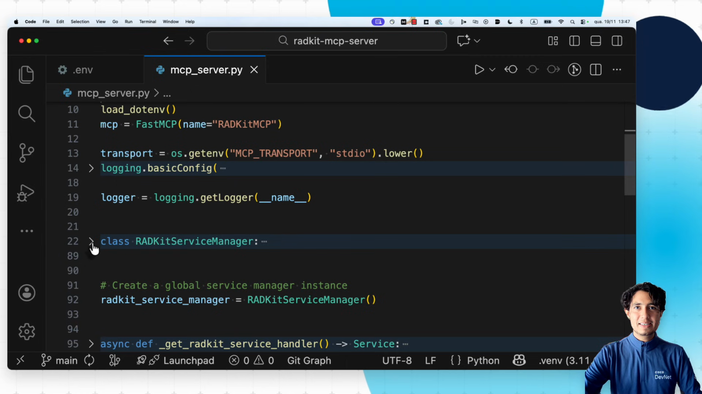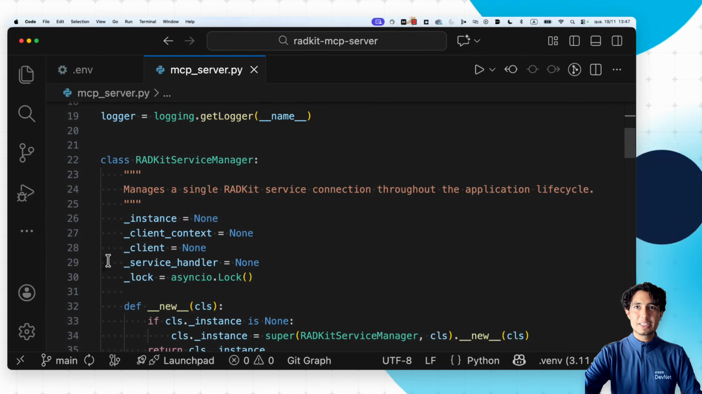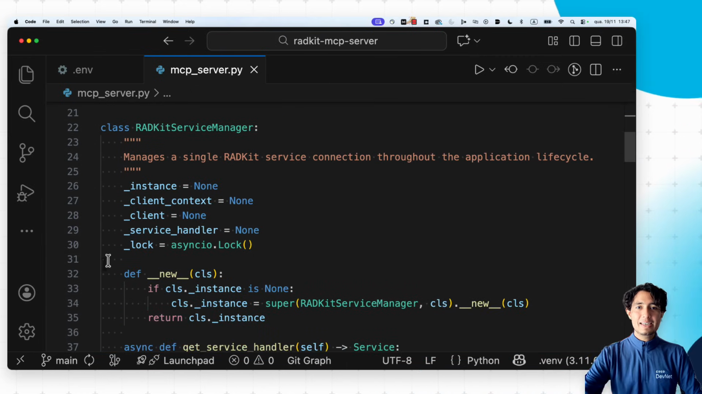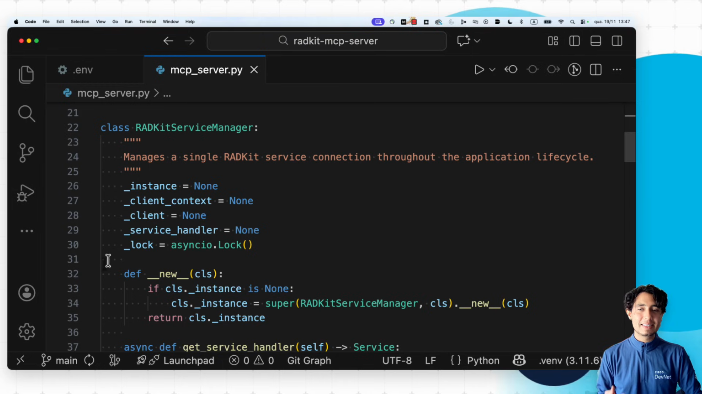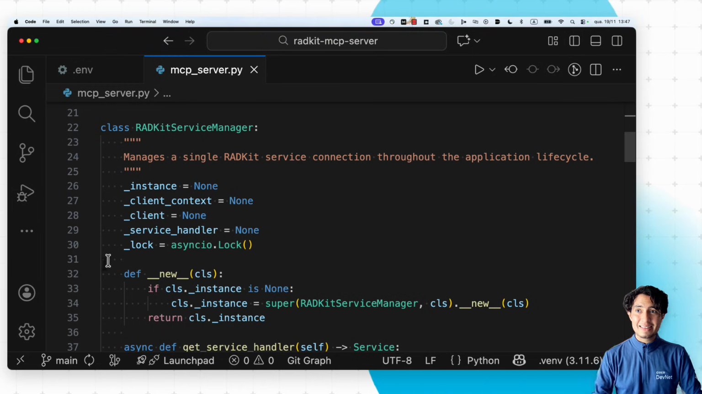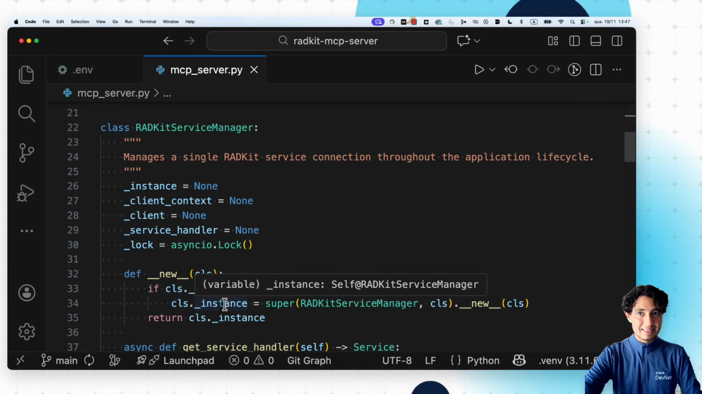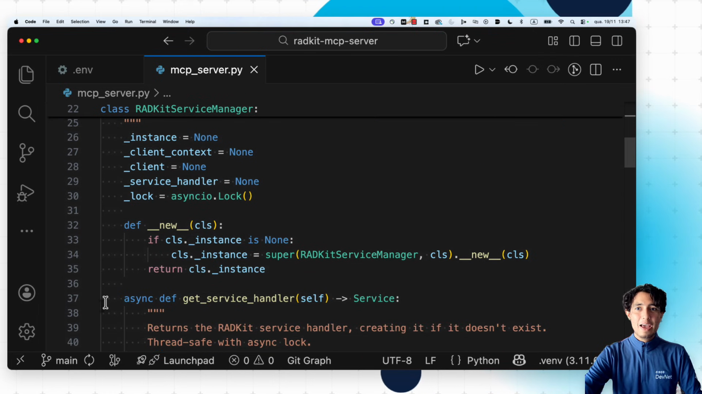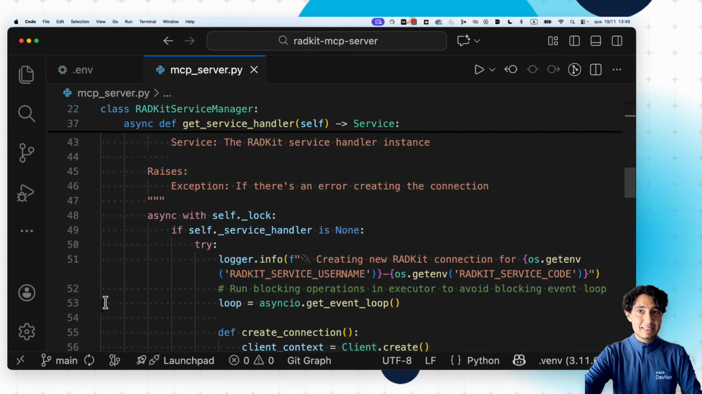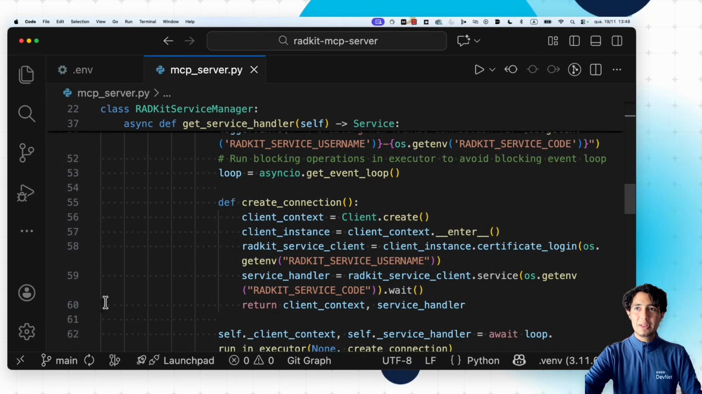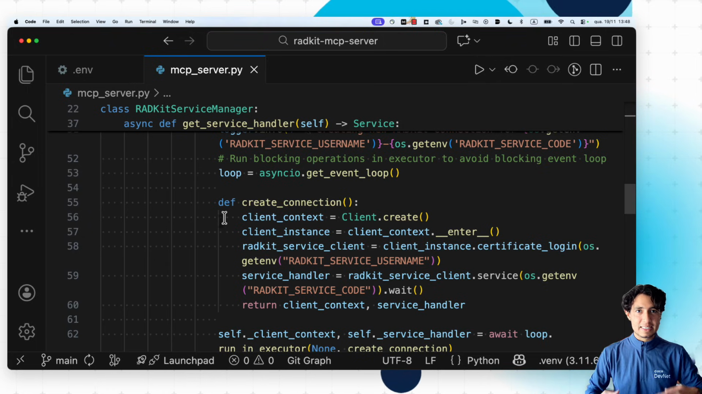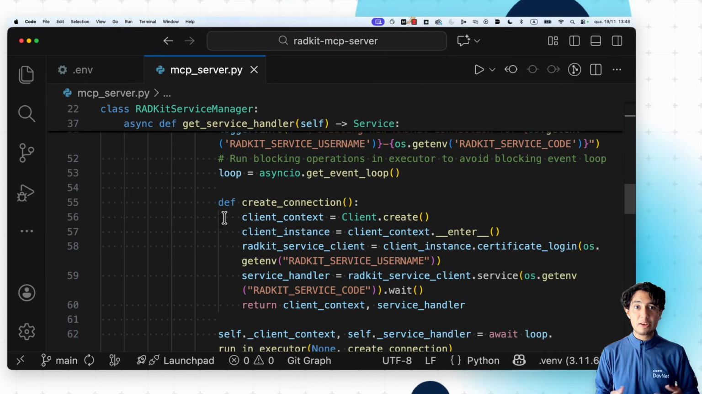We have created this class called RADKit Service Manager. It follows a singleton design pattern, meaning that we have a single instance of this class. What we will do when we create an instance of this is that we will create a connection. This is the code that we have as an example on the RADKit documentation.